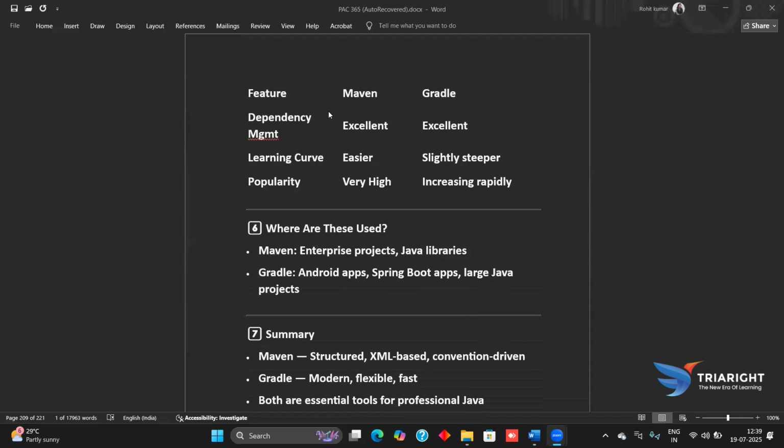So where are we using Maven and Gradle? I have studied different Maven and Gradle. Maven is used for enterprise projects, in different enterprise environments, and for different Java libraries. And Gradle is used for Android apps. We use it for different Android apps, Spring Boot apps, and for large app projects also.